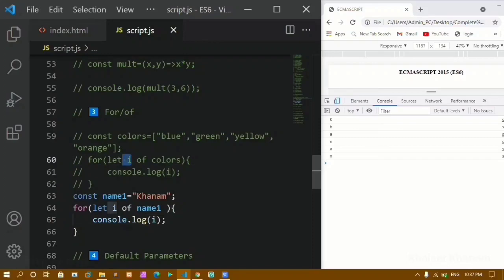First time it will store the value blue, and this value will be printed. Again it will store the value green, and it will be printed. Again it will store the value yellow. Okay, this is how it runs, and I'll be getting output like this. We can loop through an array, and we can also loop through strings.